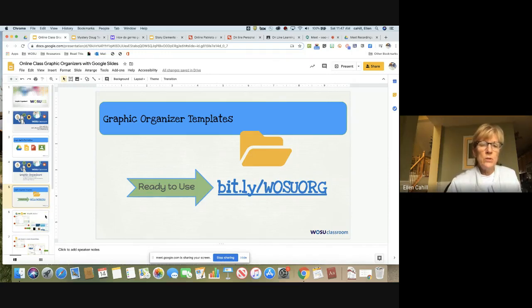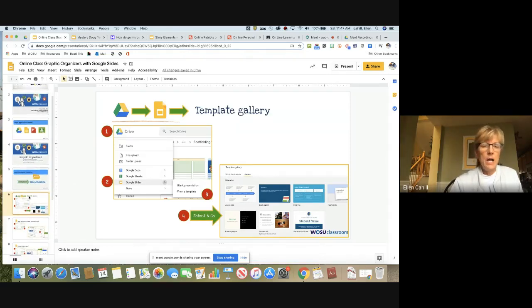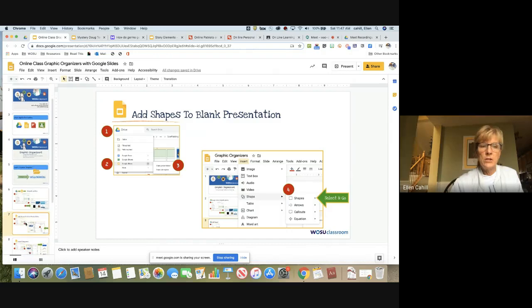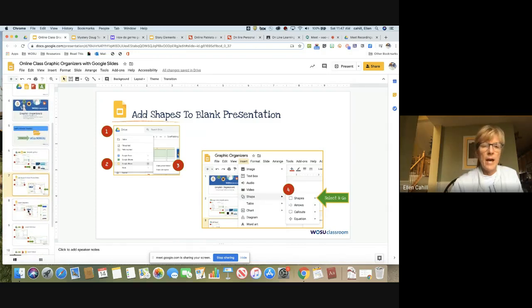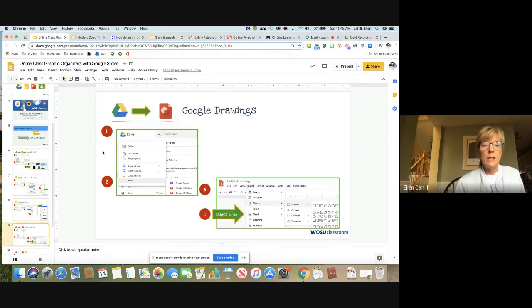What I'm going to do is show you some things that are ready-made in the template gallery in Slides. I'm also going to look at how you can use shapes in blank presentations, and I'll give you lots of examples of that. We're also going to look at how you can insert diagrams when you're in Google Slides and go to Insert, Diagrams. You have a whole list of things to use.